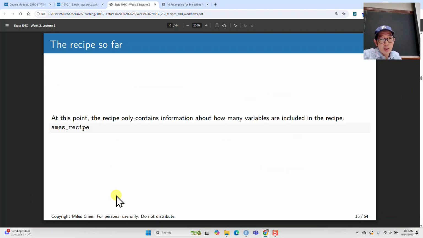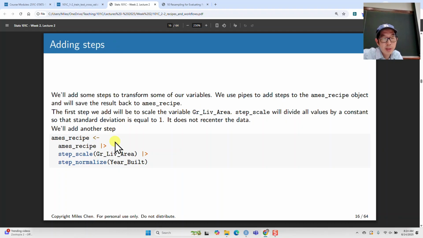Okay. I don't know. I didn't print out here. I don't have the messages turned on. Okay.